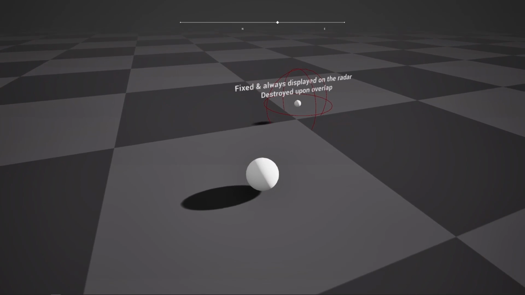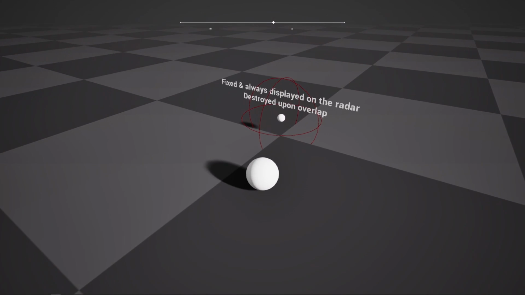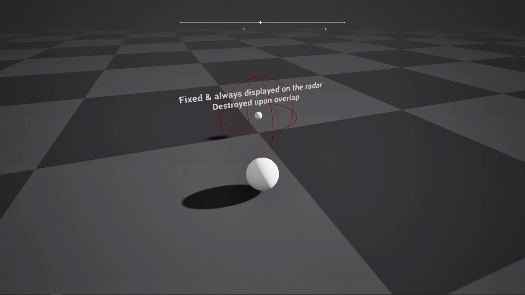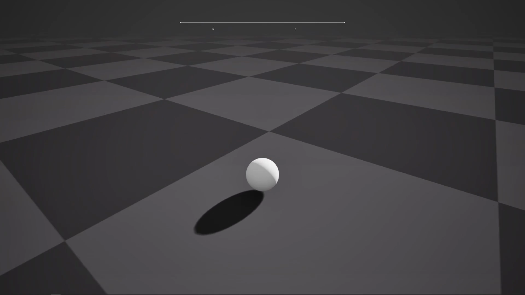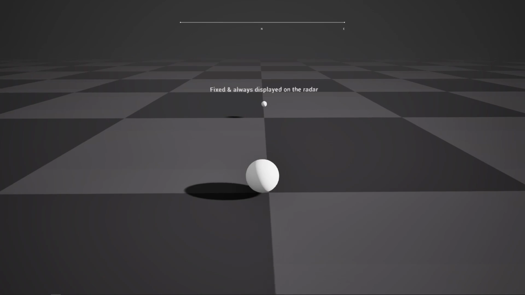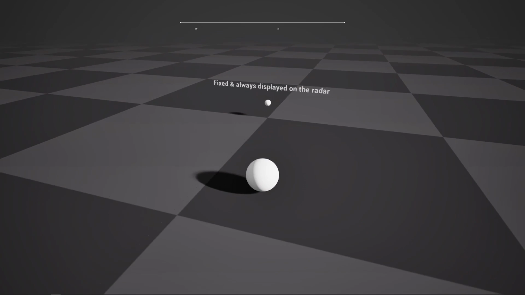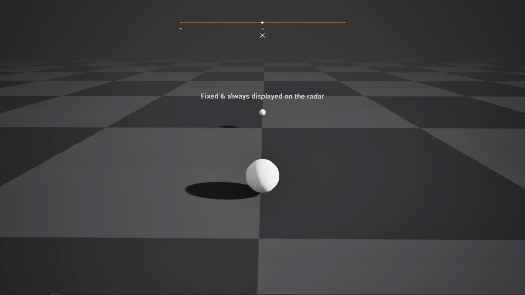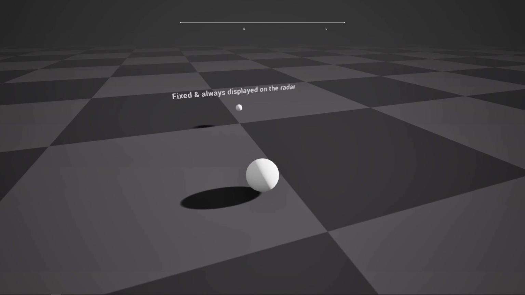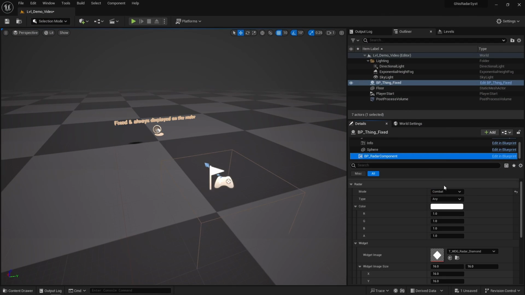Next example, this actor has a sphere trigger and the actor is simply destroyed if I go inside it. That's to show you that this actor's marker is automatically removed from the radar. Next example, let's make use of radar modes. This actor's marker is configured to only show in combat mode, as you can see. It could also be configured to show in combat or in stealth mode or in any mode really.